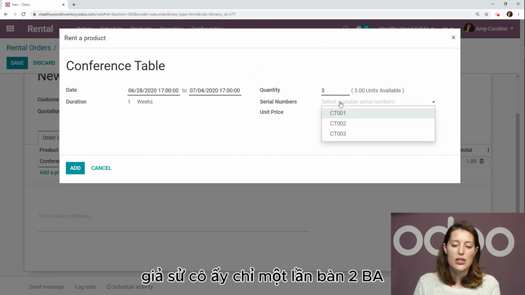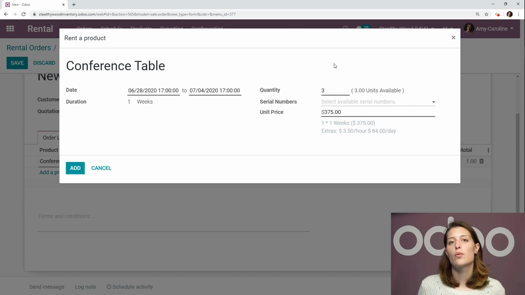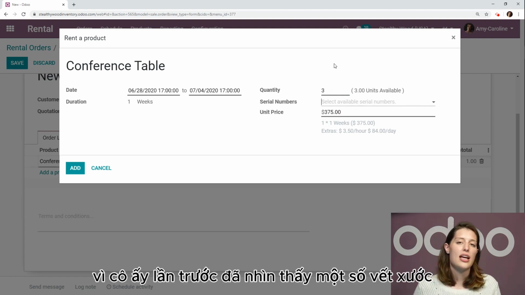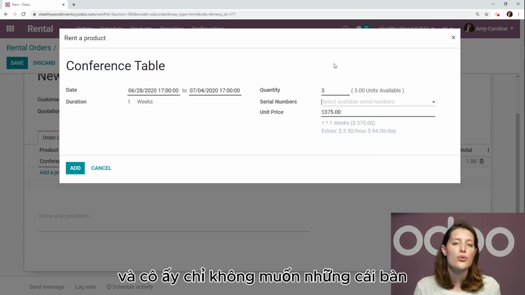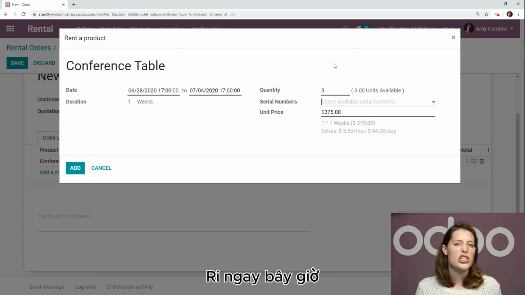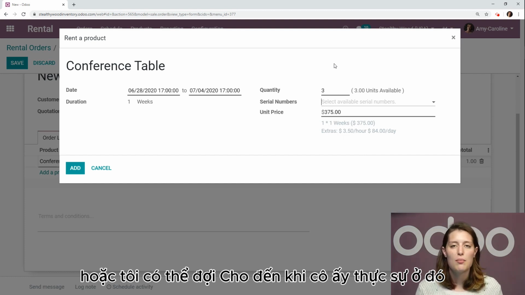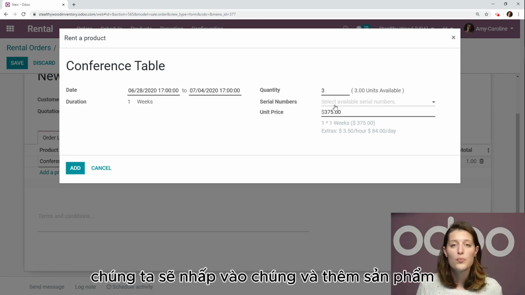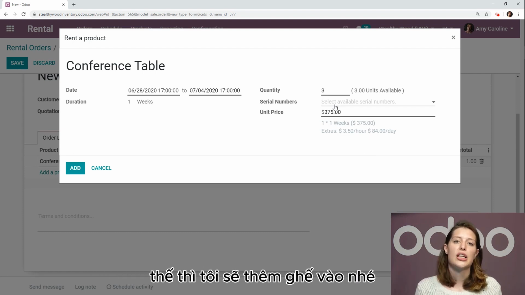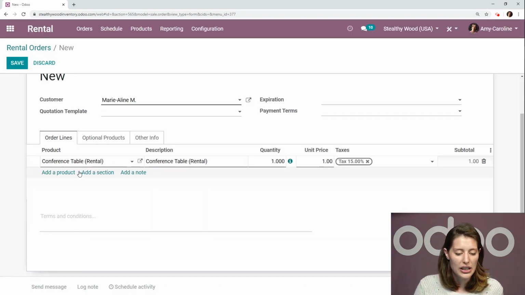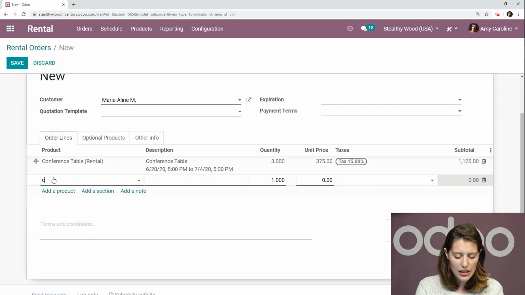We can add the serial numbers now. So this is useful if your customer wants a specific table. Let's say she just wants table 2, 3, and 5, but not 1 and 4 because she saw some scratches last time and she just doesn't want those tables. We can go ahead and select the serial numbers now, or I can wait till she's actually there in the store to pick up the items. So I'm going to wait. We're going to click on add, and then I'm going to add the chairs.